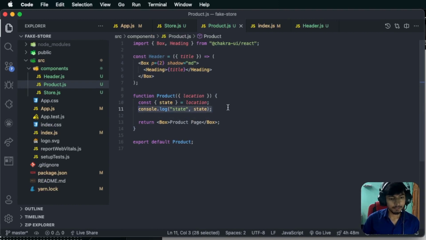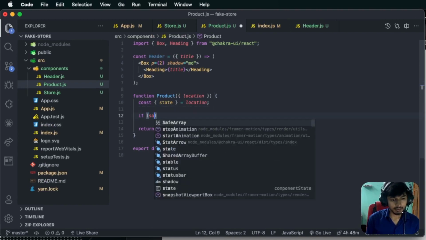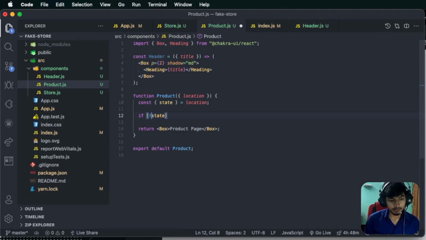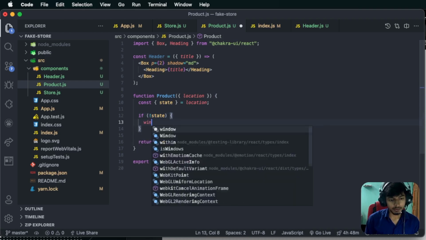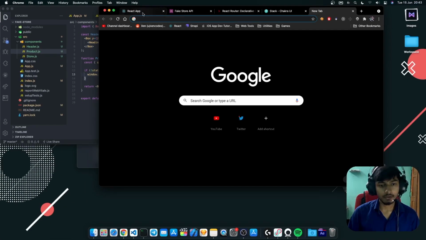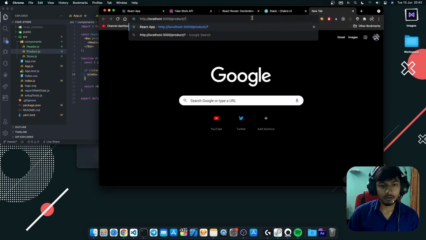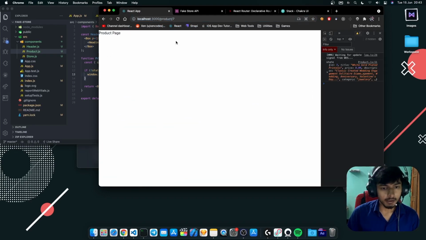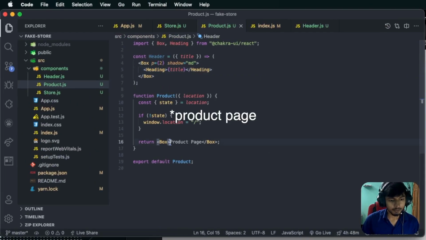All right, if there is no state, if state is equal to undefined, we will redirect the user to the home page, slash. Now if you open this product in another tab, we will be redirected to the home page. There we go. Okay, so now let's design the home page.